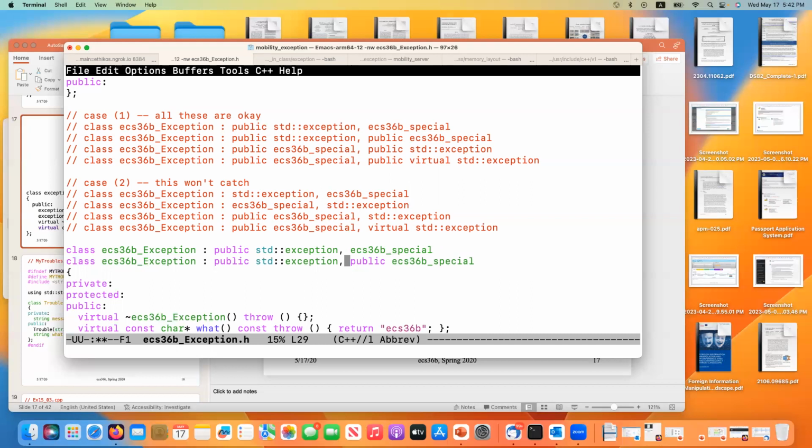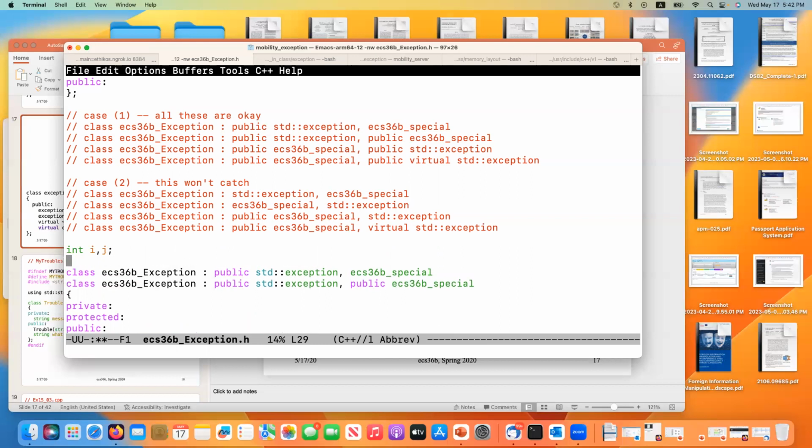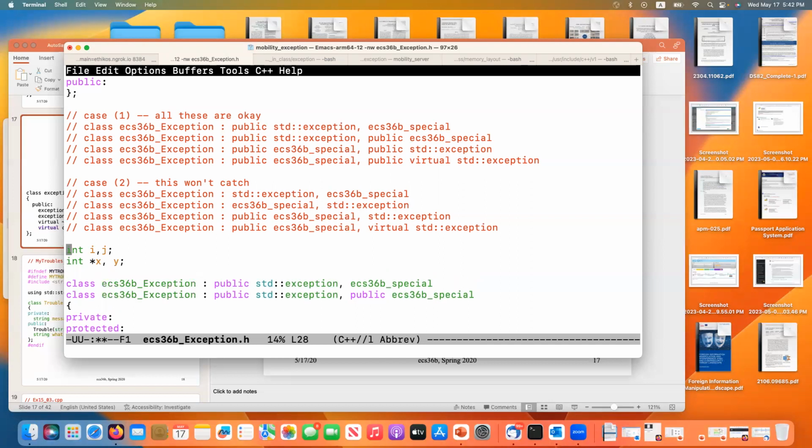If you define something in C or C++ syntax, you can say int i and j, right? You give a type, and that applies to all the variables after that. That's just the type. Or you can say int star. Let me give you another interesting point. If it's this, x, y, does this star apply only to the first variable or both variables? That's the pointer syntax.